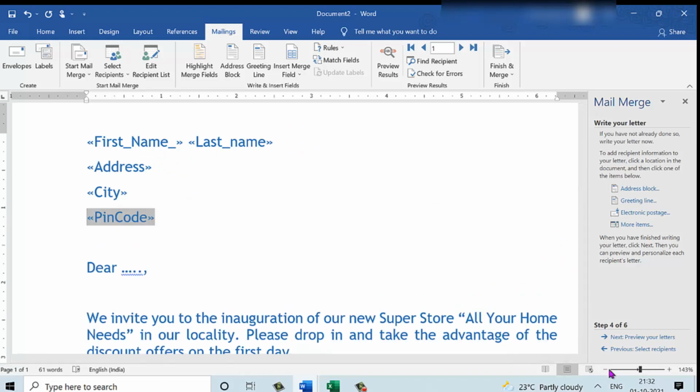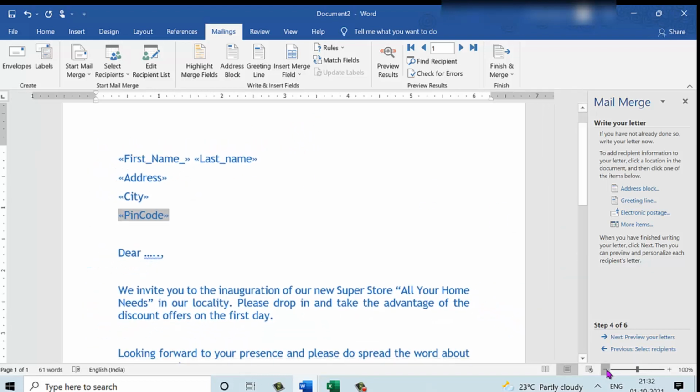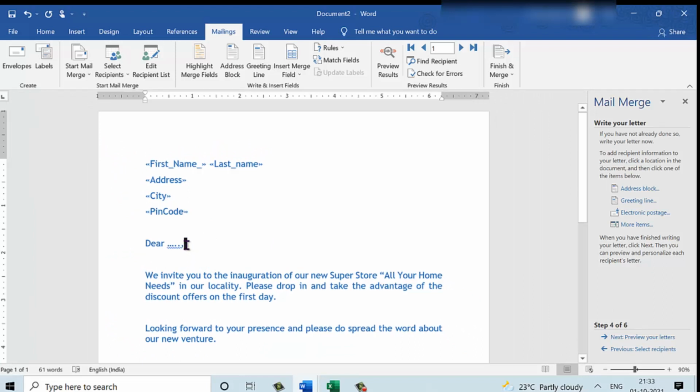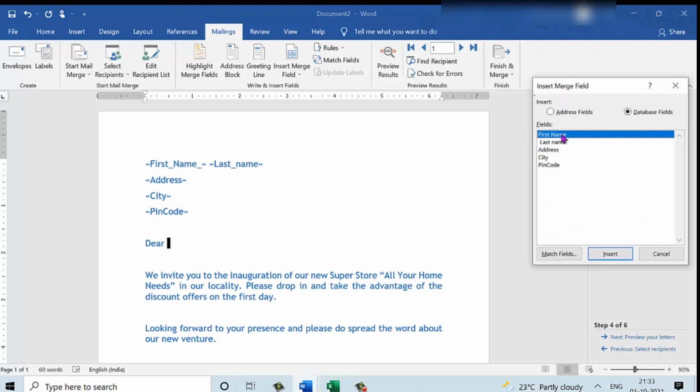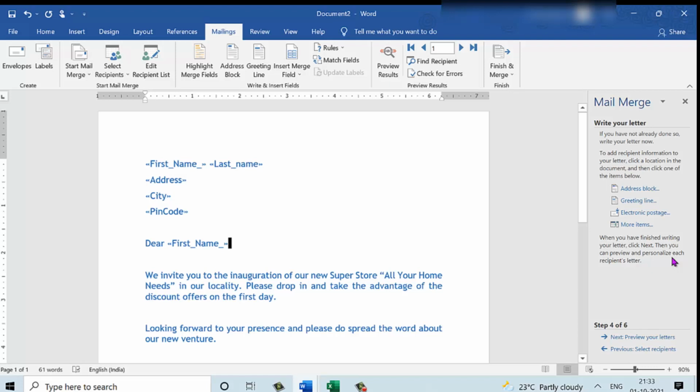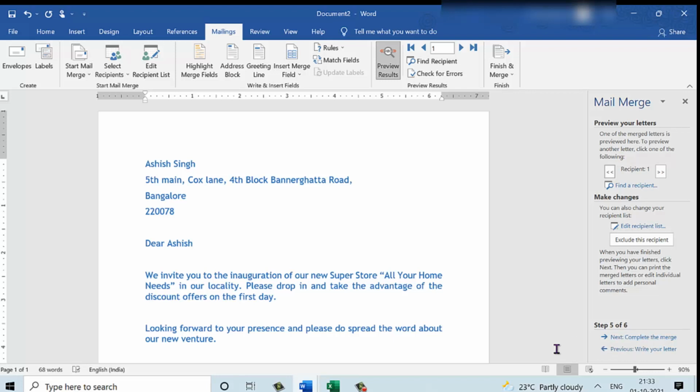Now this looks like an address block, and then the letter had this "Dear" followed by a couple of dots, so we can insert the first name here. So now we are done with inserting all the fields into this main letter. Previewing the letters, it looks okay.